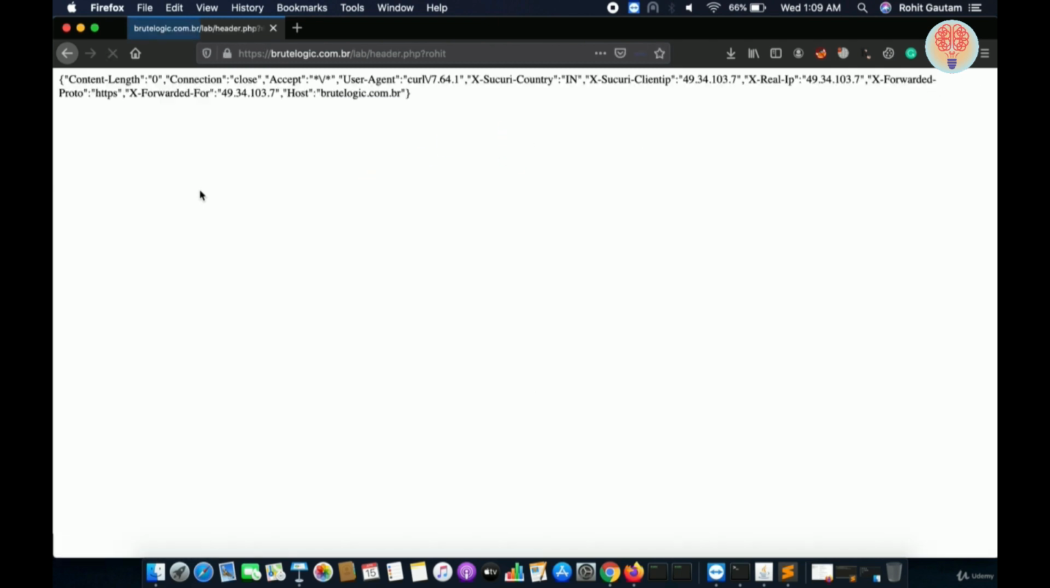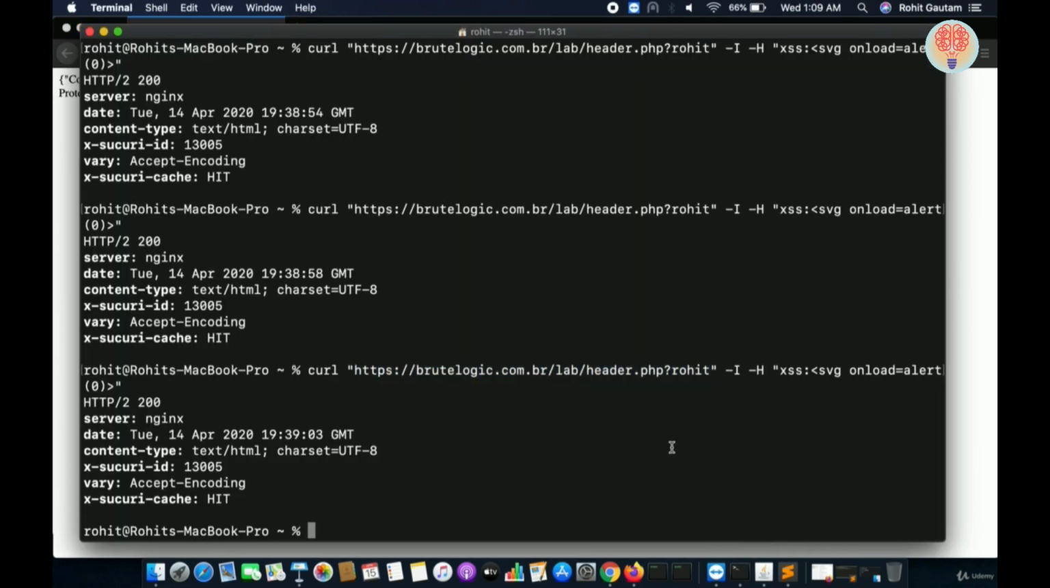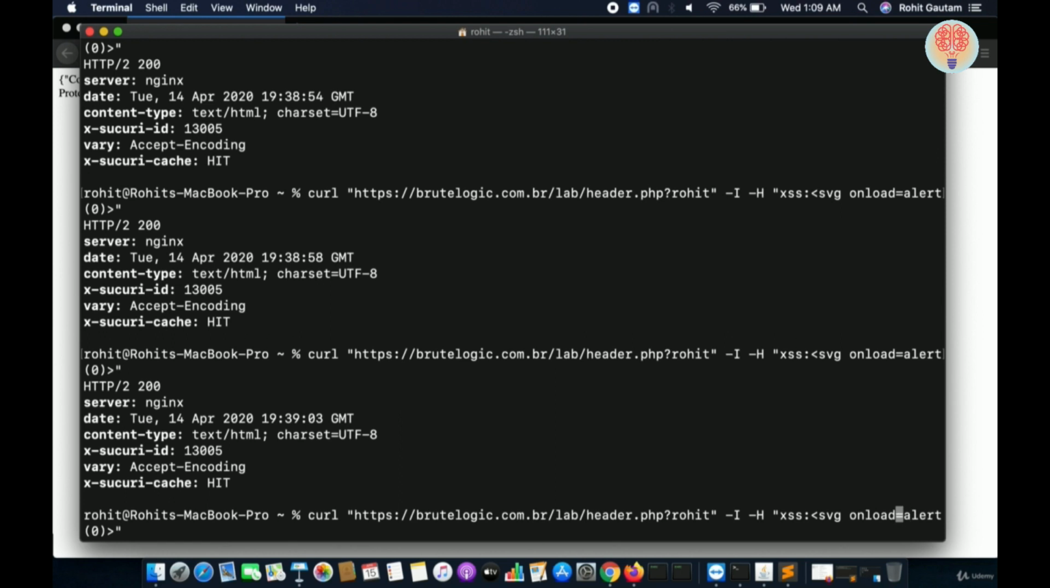Let's verify by going onto the browser. As you can see, nothing is coming onto my browser. No XSS prompt or alert. So what I'm going to do is save a new endpoint into the caching server this time. So let's say instead of Rohit, I give Rohit1 and hit enter.